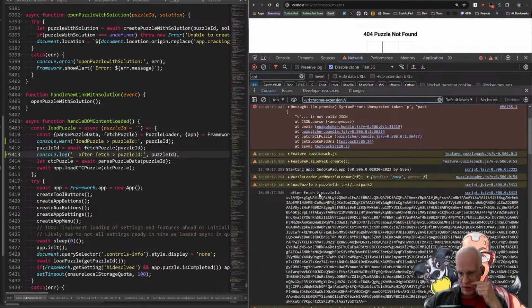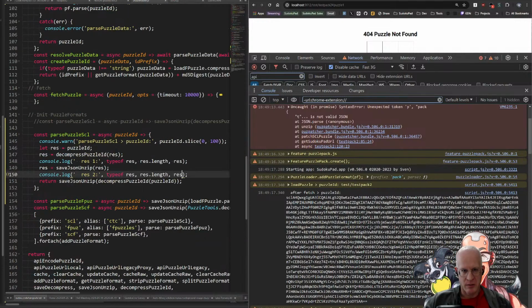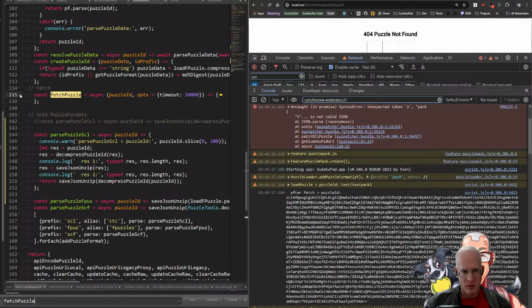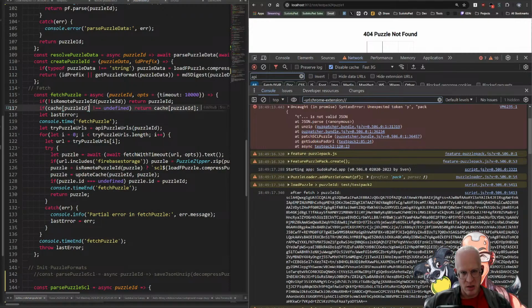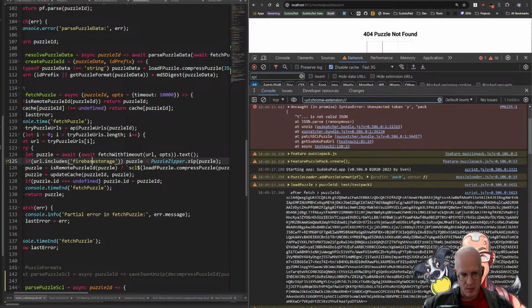So after fetch, it's SCL. Wait. Does it convert it? Okay, so it's happening in fetch puzzle actually. And that's in puzzle loader, right? So in fetch puzzle here is remote puzzle ID. Try puzzle. Firebase. So something is going wrong and it does this step. Is remote puzzle ID.